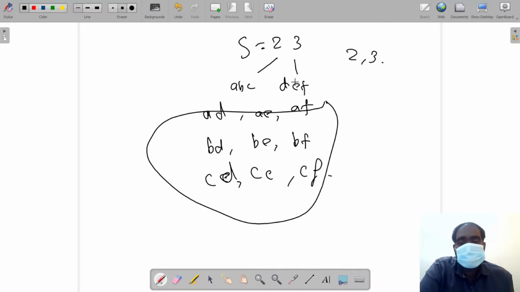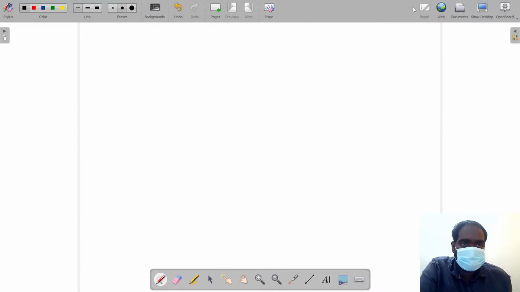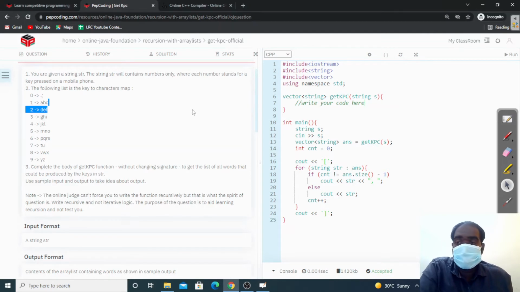What we have to do is we have to find all these strings, add it to a vector, and return the answer. That's our objective. So let's try to solve this problem.